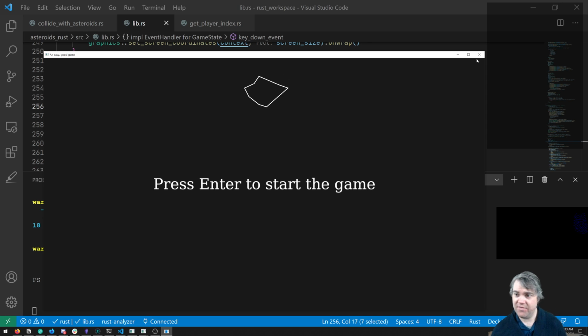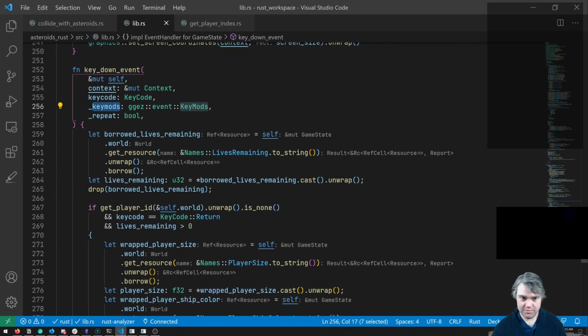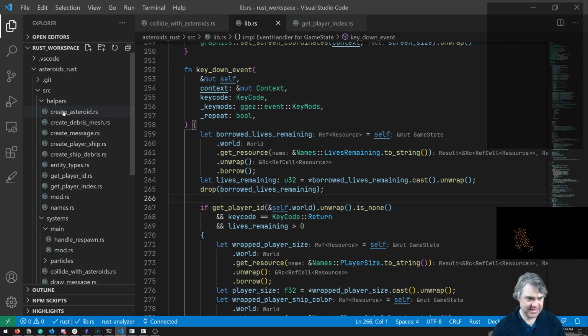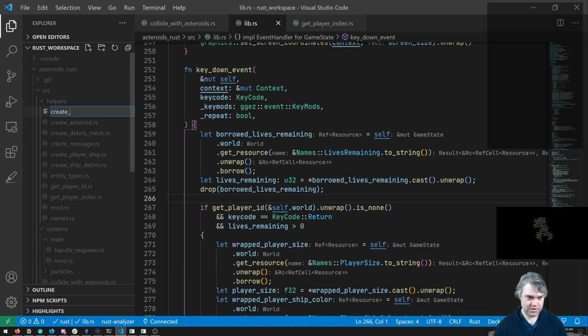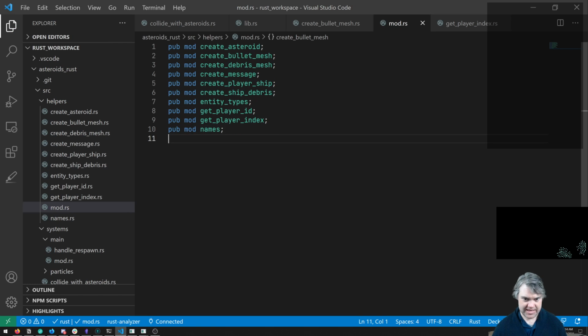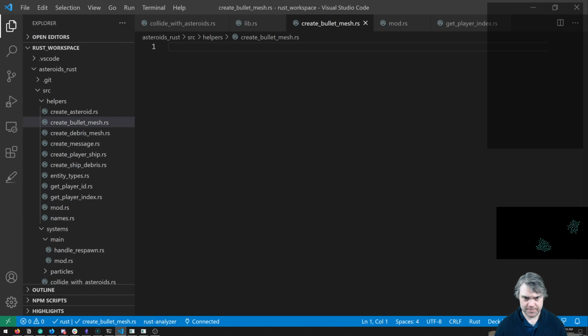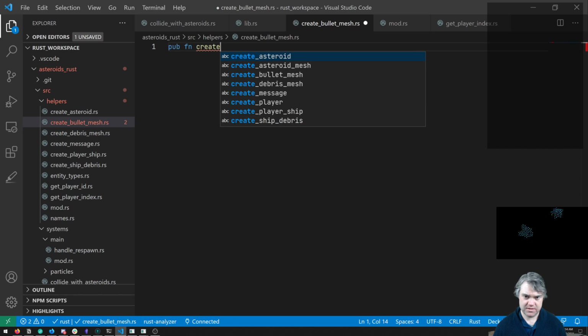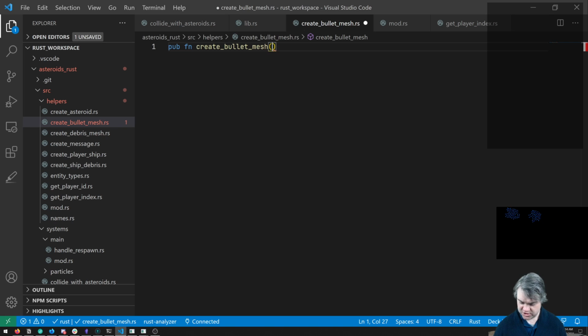Okay, so if I wanted to start making a bullet, what would that end up looking like? Now it is 8:13. I don't know if I have time for it, but we can start planning out what that might look like. A bullet is going to be an entity with a circle. So if I wanted to start creating the mesh for it, so create bullets mesh. I don't know if bullet is the right word for it either. We can have a pub function, create bullet mesh.